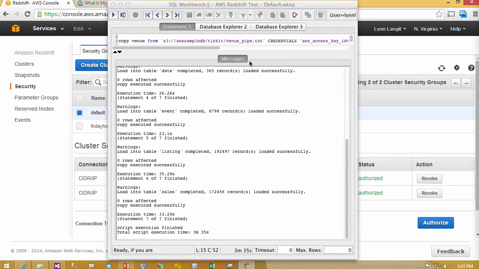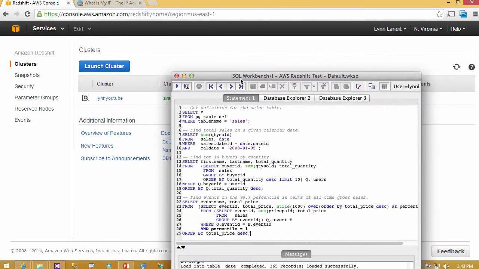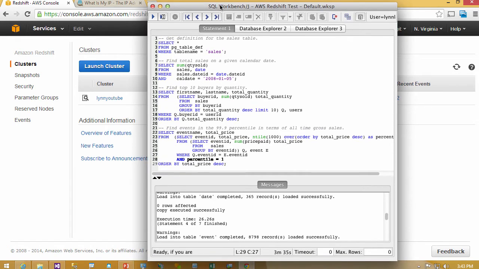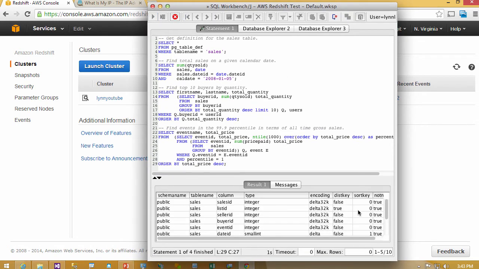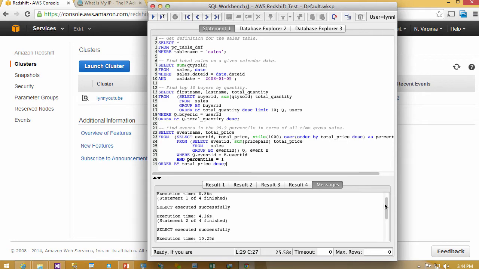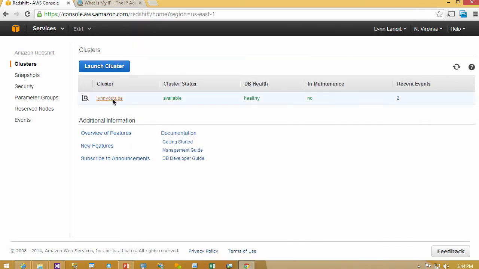Okay, now everything's loaded, so I'm going to go ahead and bring in the next query, and I'll just get that ready. And you can see here's some just basic queries that I'm going to go ahead and run. Let me put this in here so you guys can see it. And here you can see the results, and there's the statements coming back. 1, 2, just sort of typical data warehouse statements here. Okay, you can see there's the results, and there's the messages.